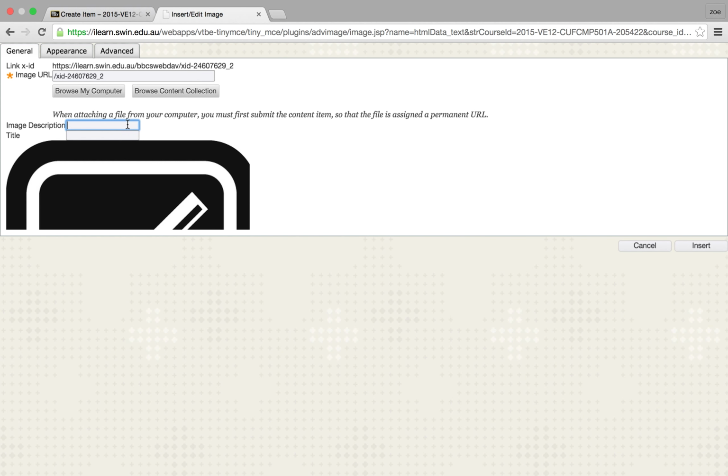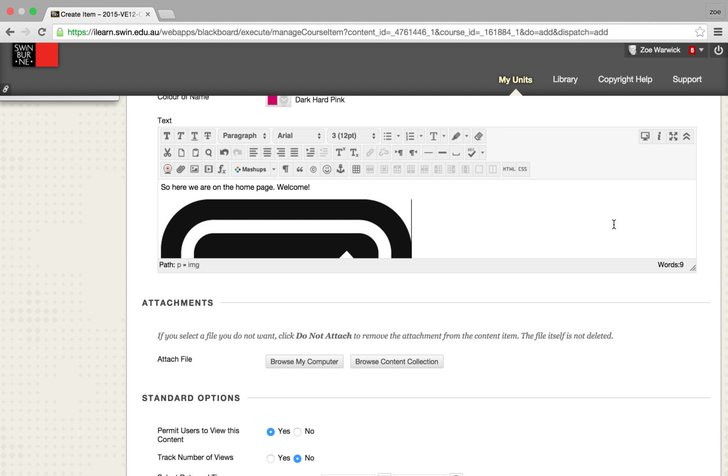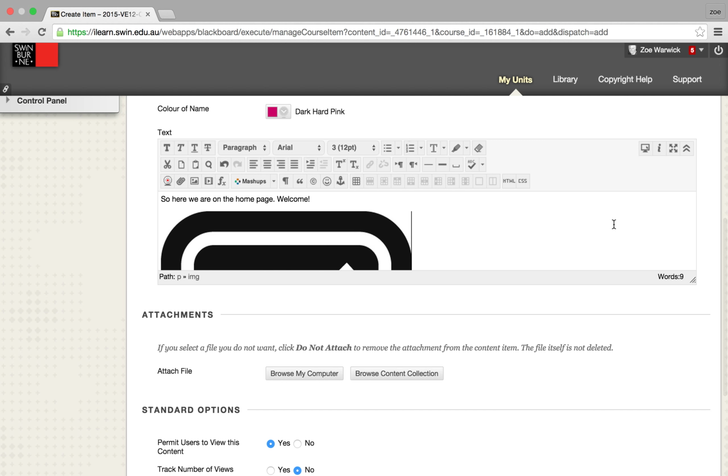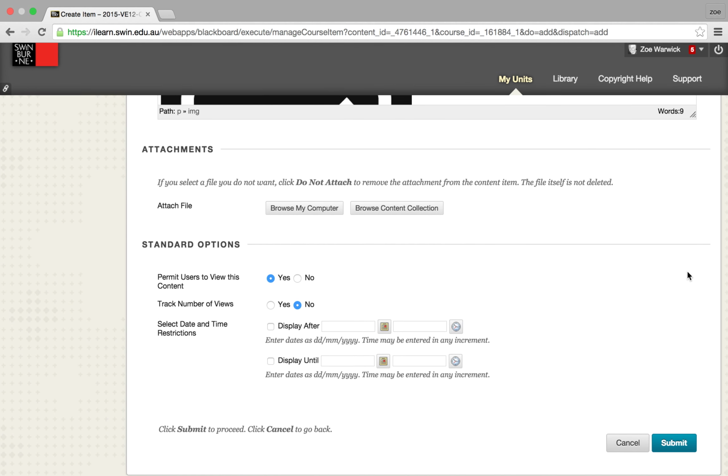Image description, big pencil. And then just insert. Okay, we go further down, so it looks like it has done that. Just going to go further down, and now it's saying, do you want to permit the users to view this content? Well, yes, I do.